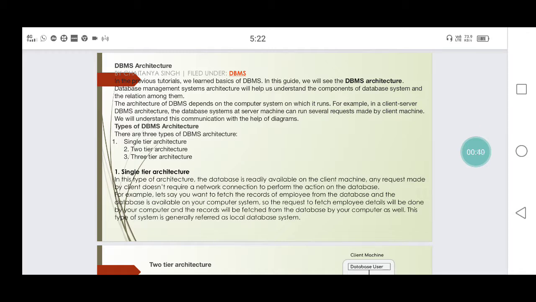The architecture of DBMS depends on the computer system on which it runs. For example, in the client server database management system architecture, the database system at the server machine can handle several requests made by client machines. So we will understand this communication with the help of diagrams. Here are the three types of DBMS architectures: single tier architecture, two tier architecture, and three tier architecture.